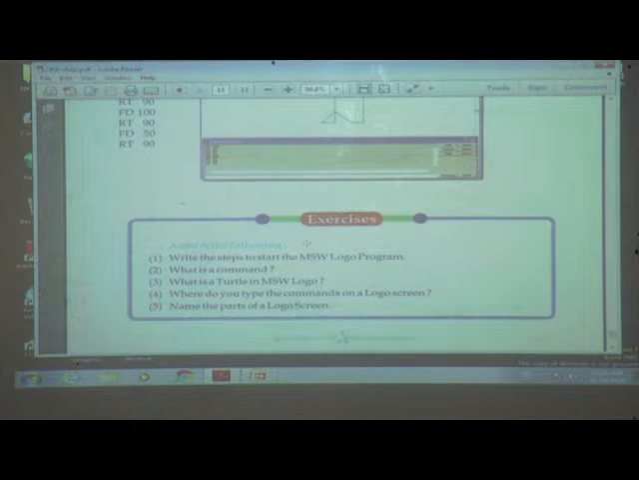Now we will solve the exercise. Write the steps to start the MSW Logo program. What are the steps to start the MSW Logo program? Click on the start button, then programs, and then Microsoft Windows Logo.